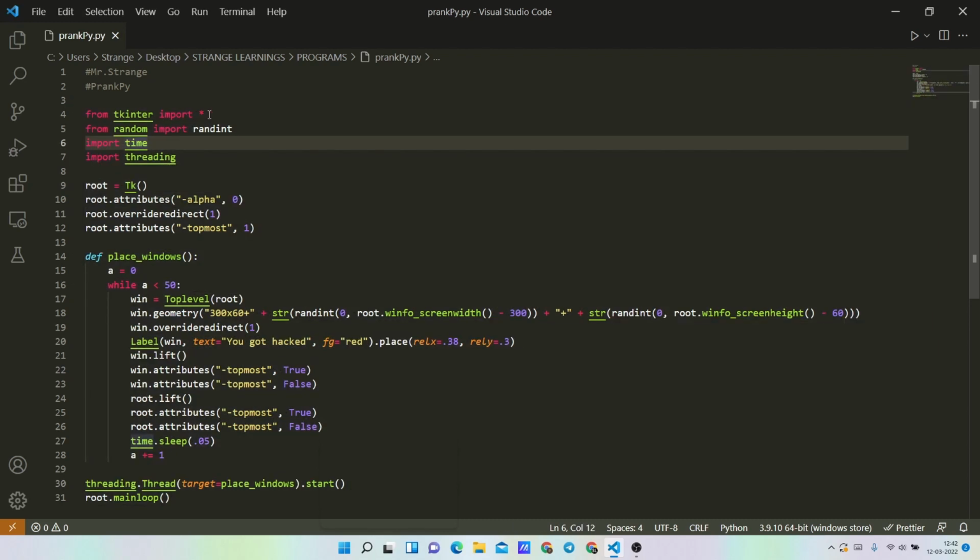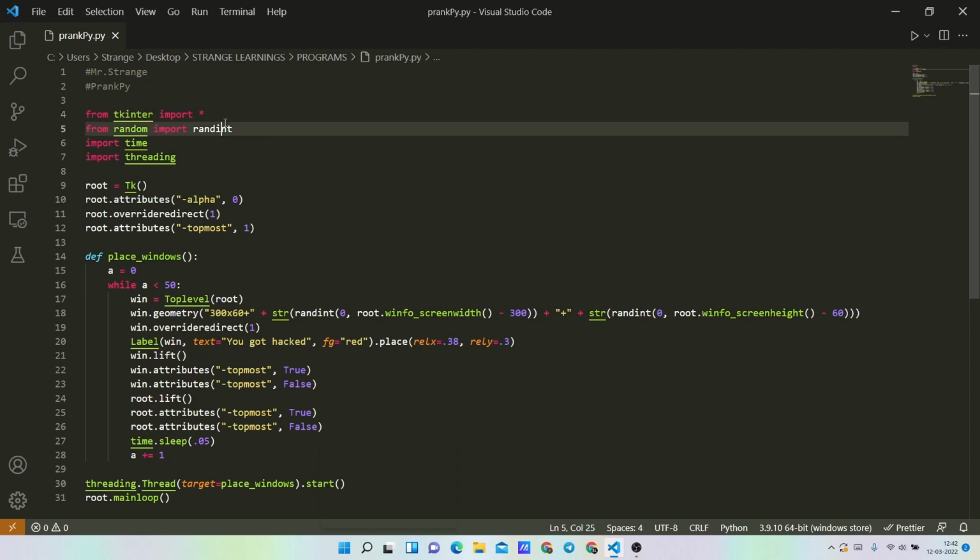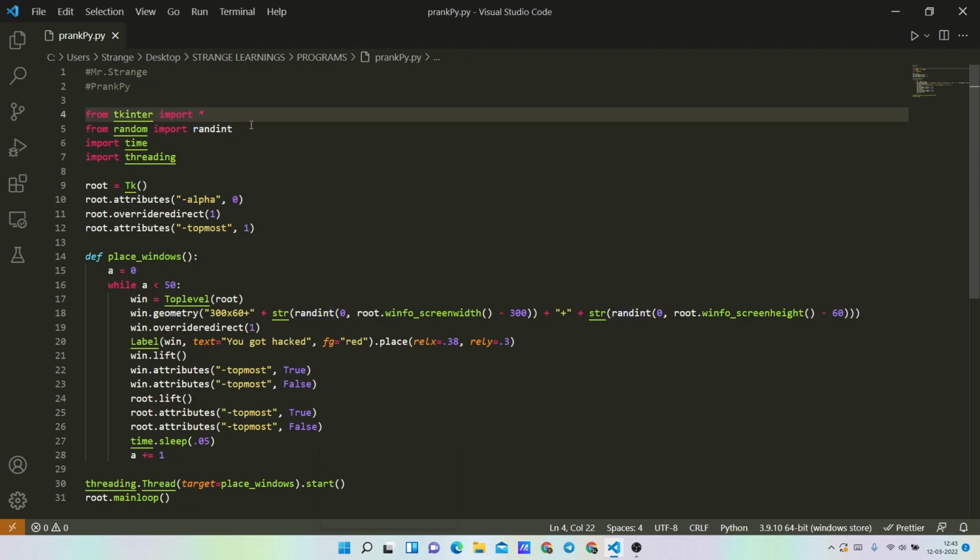So let's understand how it works and what is happening here. First of all, we are importing everything from the tkinter module, and if you don't know much about tkinter and want to learn, there will be a link in the description where you can check out our documentation about tkinter. Let's have a little topic on what this does. This is used to create a GUI in the Python programming language.